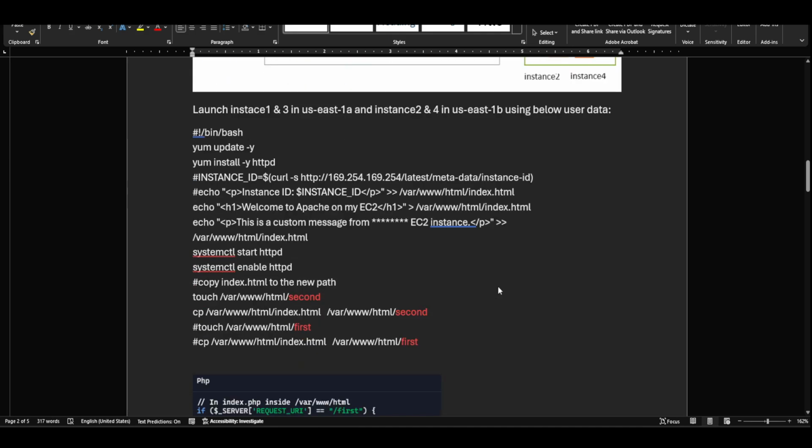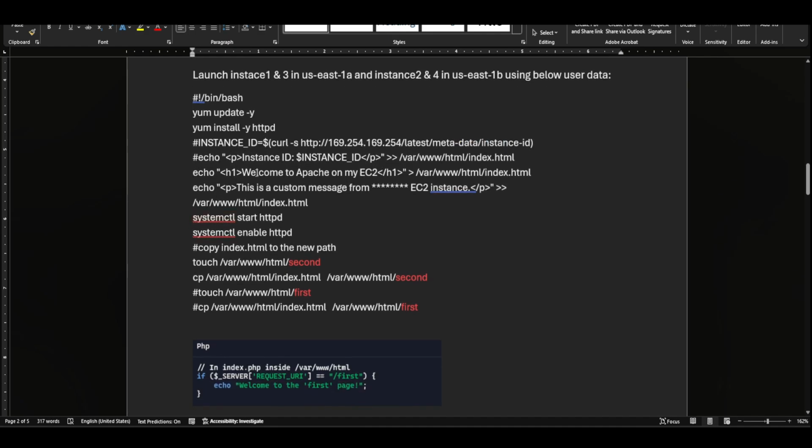I'm using this code, which is user data. In this user data we launch Apache web servers, and you can echo the instance ID there. I disabled that, so I put a message here to identify which server is serving us at each moment. These stars will be filled later by numbers, because I like to see the number of that EC2 instance, and based on the number I realize which server is serving us.